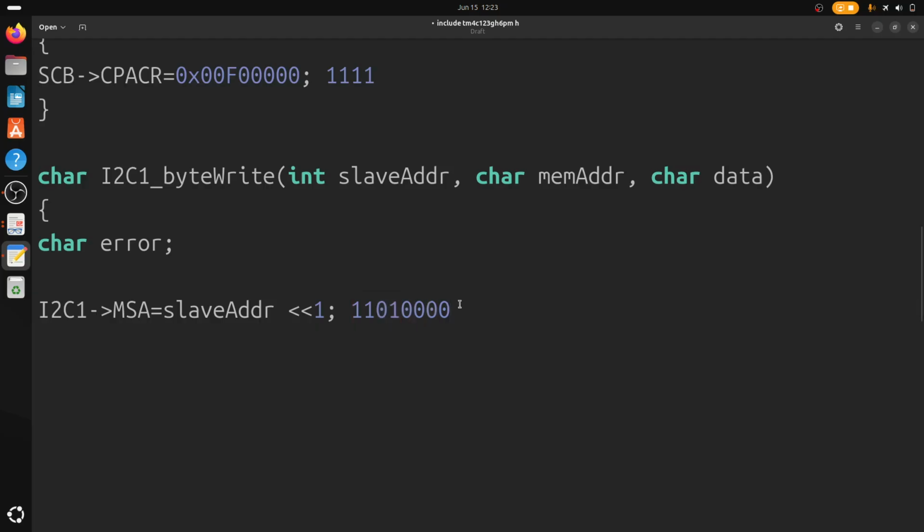That means we are shifting 1 to the left, and then from here we are putting the address from bit 1 to 7. So we are shifting to the left only 1 time, so 1 bit. Okay, and then put the address from bit 1 to bit 7.